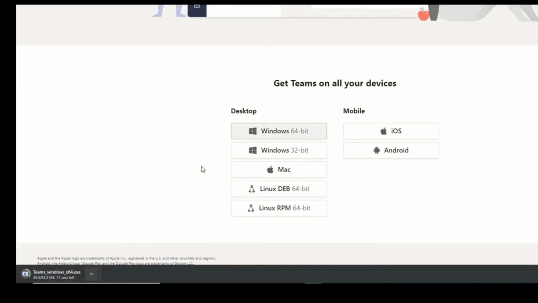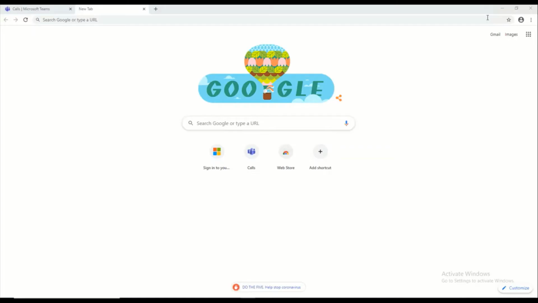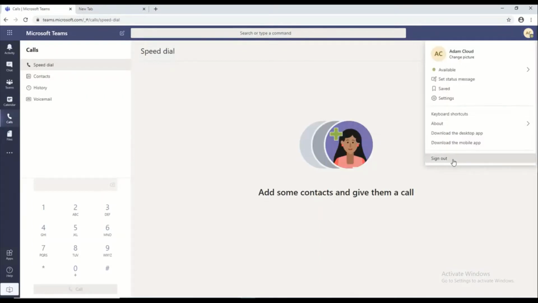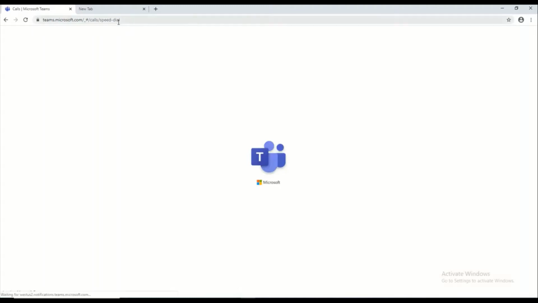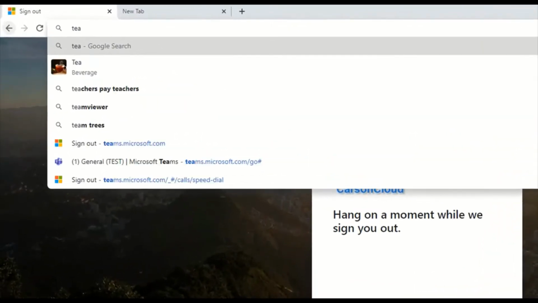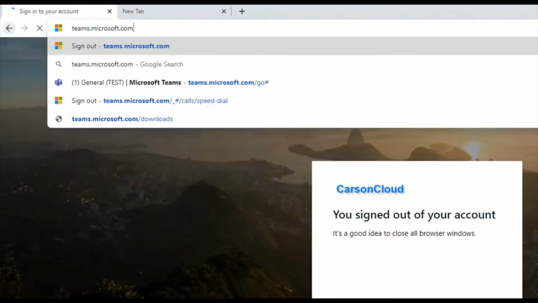Another way is you can go into Microsoft Teams. Let's close this out. Let me log out here first. So another way is to go into teams.microsoft.com and hit, oops, teams.microsoft.com and hit enter.